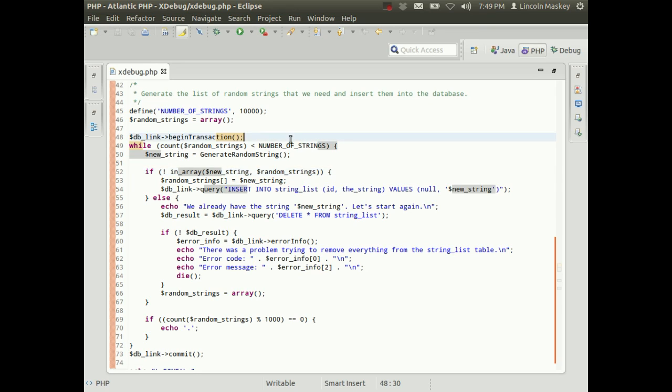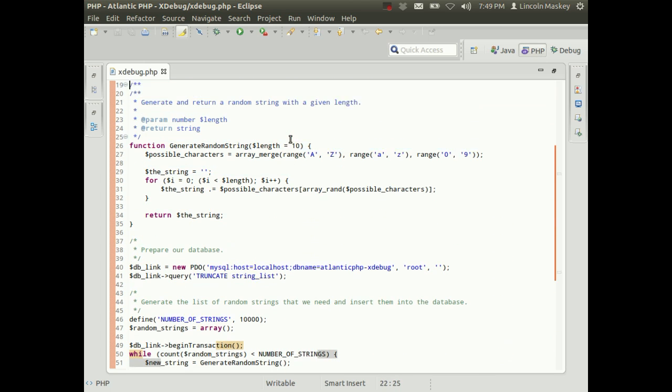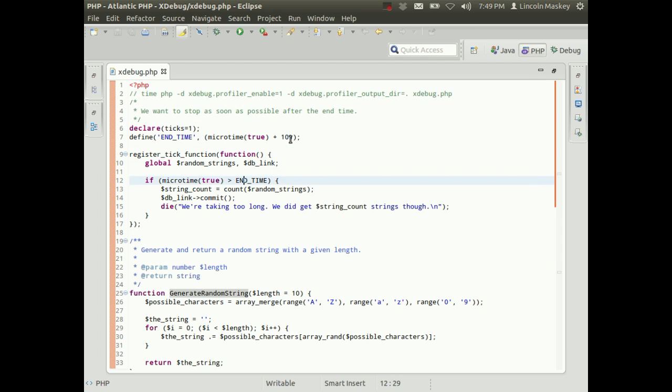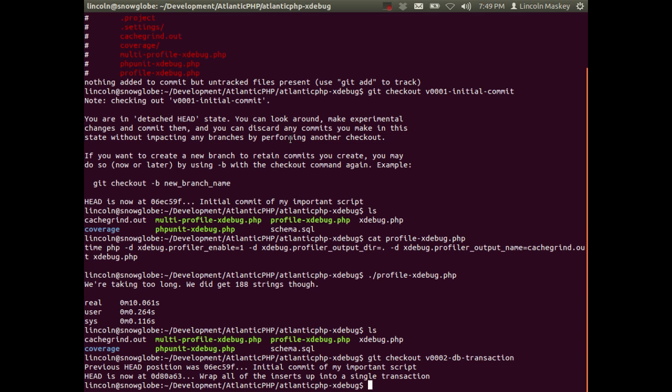So let's just assume that I've now explicitly created a transaction at the top here. I call the insert here, but it's not until I've actually gotten through to the end of the script that I call the commit. The one other thing I have to note is that I also have to do this commit up here in the register tick function, because if I don't get all the way to the end of that 10,000, that's where I'm going to die. So I want to make sure that I still output to that. So I do this, and then I basically run the profiler again.